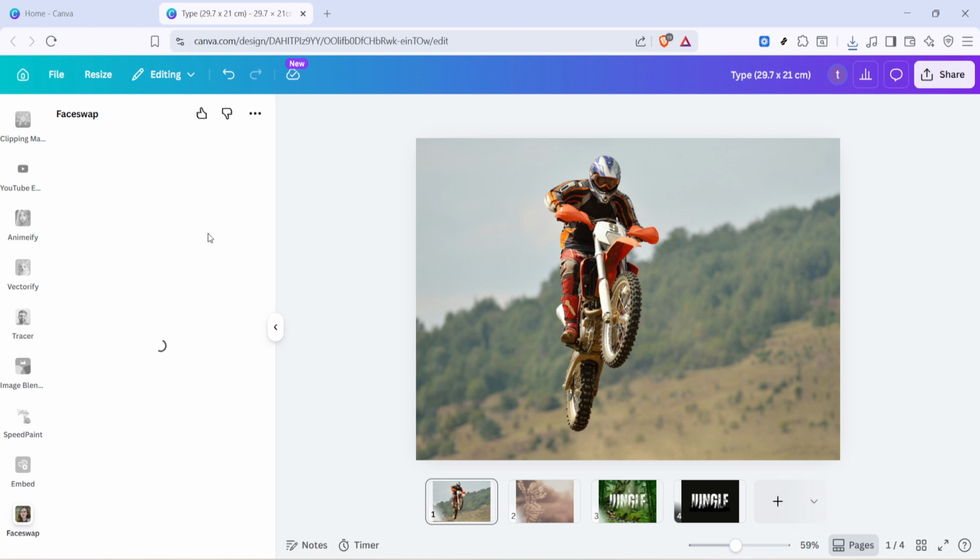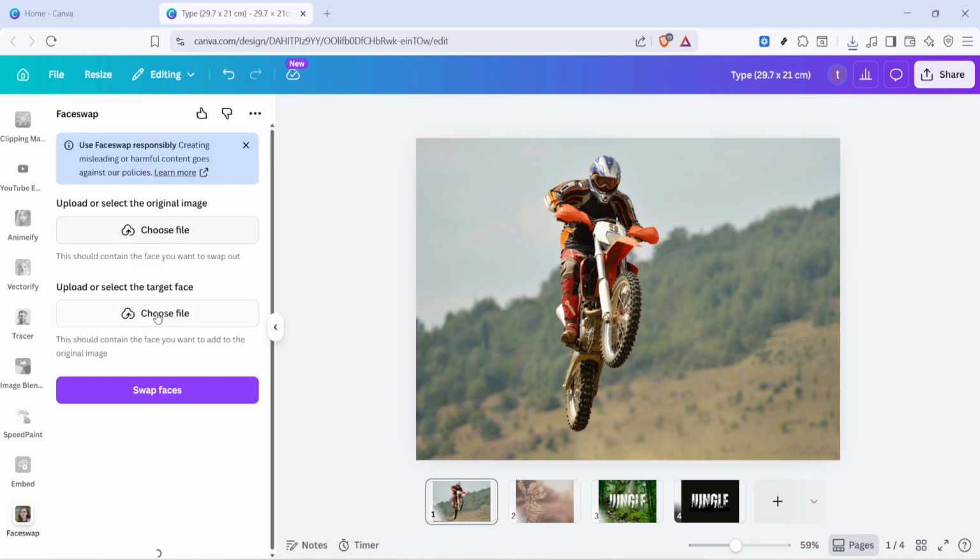You'll see prompts to select two images, the original image and the target face. Think of the original image as the photo you want to change, and the target face as the face you want to place into that photo.